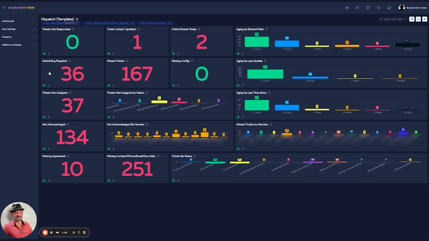Then we go down here to scheduling required. So this is a variety of statuses where scheduling might need to be required. Again, this can be changed in the filter of the widget itself. By default, it's anything that has scheduling required or is a pre-process or one of those statuses that you would typically need to assign someone to.